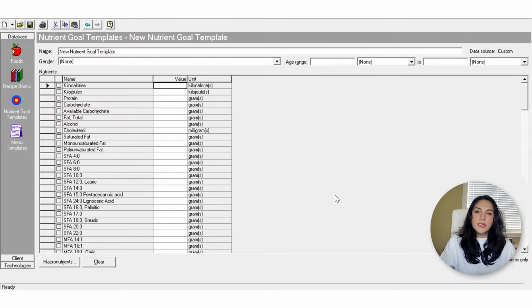In today's video, we will discuss nutrient goals: what are nutrient goals, how Nutritionist Pro can help you with that feature, and how you can apply goals to your business. Let's begin. So this is what a nutrient goal screen looks like in Nutritionist Pro.